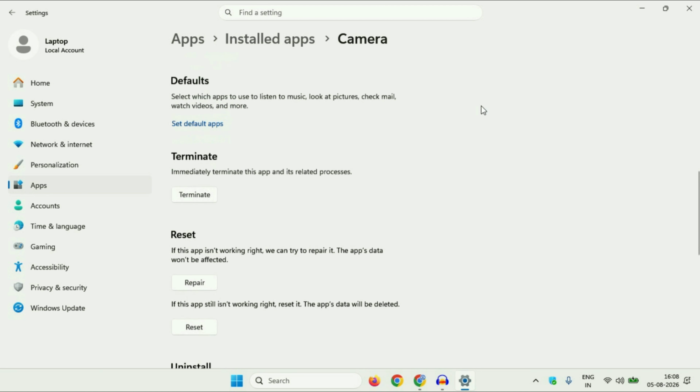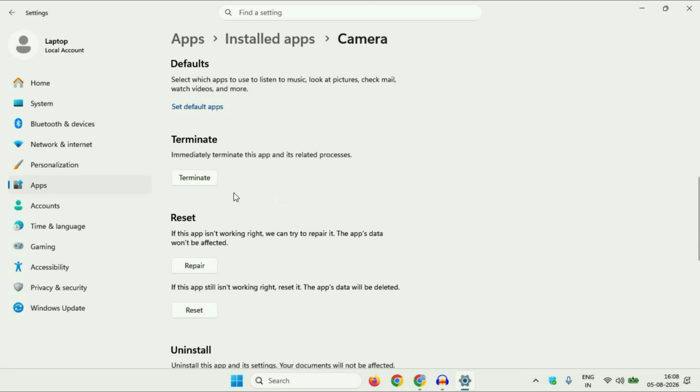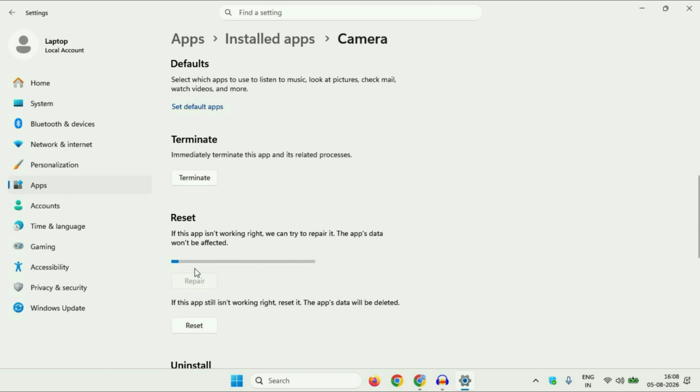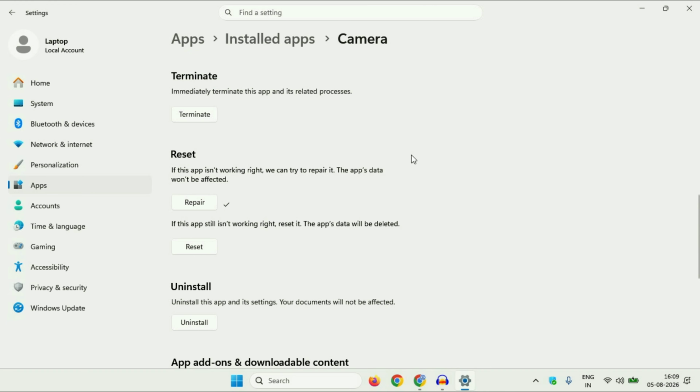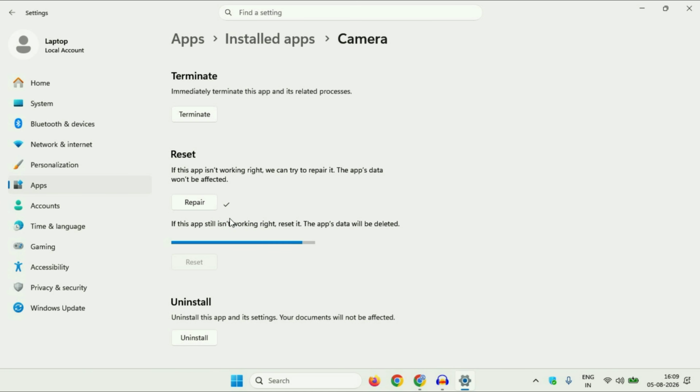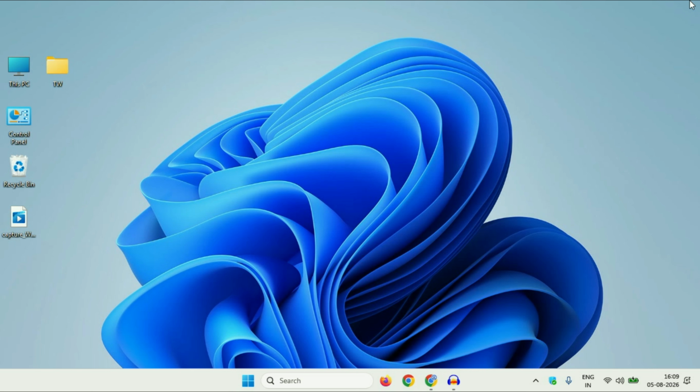Now scroll down and then click on this option terminate. Now first we are going to repair this camera app. So click on this option repair. But if you are still facing the same issue with your camera app, in that case, you can use this reset option. So click on this option reset. That's it. Close this window and check your camera app.